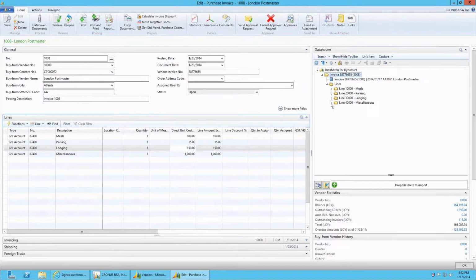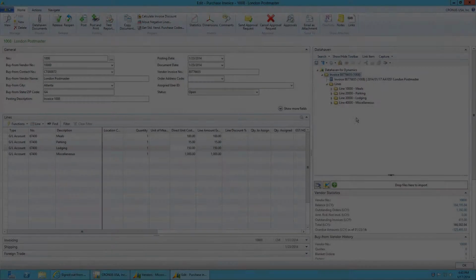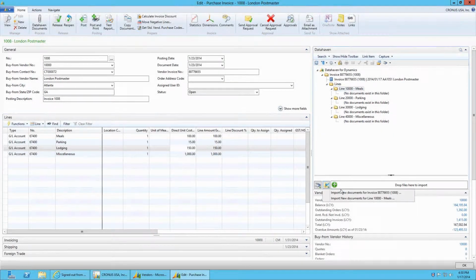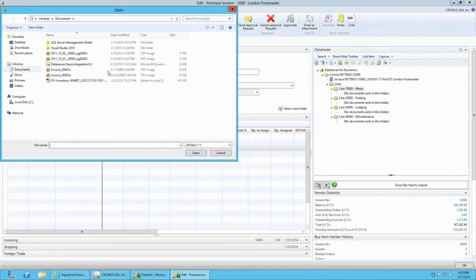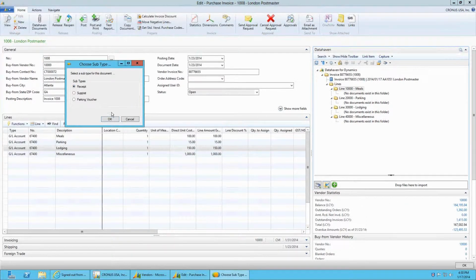To the extent that a user is filling out an expense report and they're adding lines over here, they're going to have folders that are associated with each line. And when I attach a document here, it's actually going to attach the document at the line level. So it's going to attach it to this line. It's not going to attach it to the header. It's going to attach it to the line. So I'm going to go ahead and attach some documents here. I'm just going to choose a couple of these documents, and this is going to be a receipt.